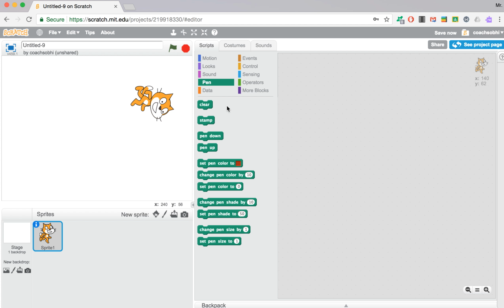So let's give that a try. When the green flag is clicked, let's ask a question, which is, what day is it? Now, let's see what happens when that green flag is clicked. Green flag clicked. What day is it? And we'll just say Tuesday, and nothing happens.